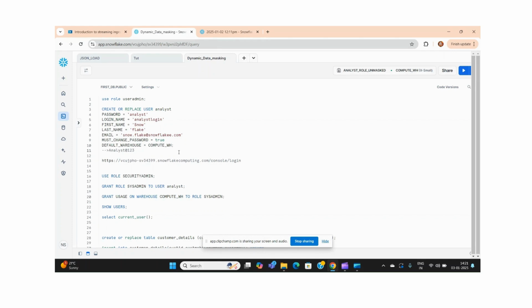Such data is not supposed to be visible to you, or it should be visible only in masked format to that user. These things can be done with the dynamic data masking provided by Snowflake. Now, how can you implement it?